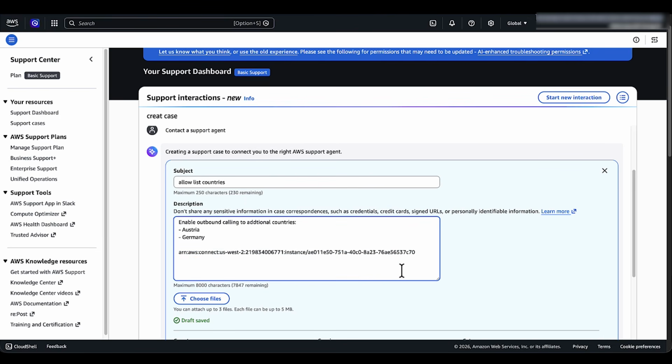The Amazon Connect team will review the request and add the countries. For smaller requests, the request is typically processed within a few hours. Larger requests might take longer.